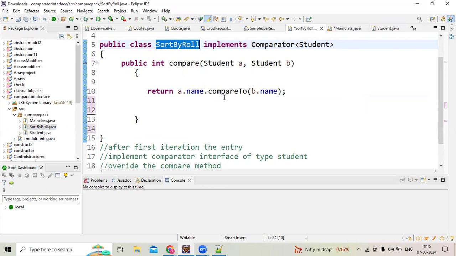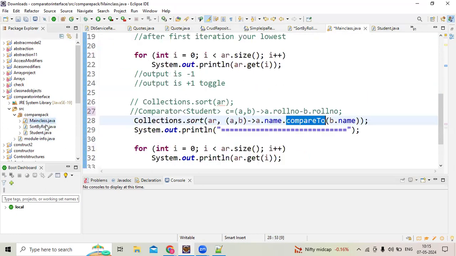Right, Sumanth? Yes, sir. So it will apply the same logic. Okay, just a minute. Hello. Yes, go ahead.